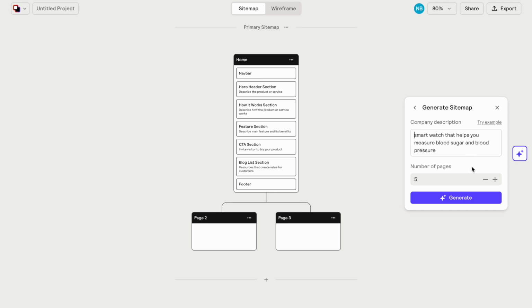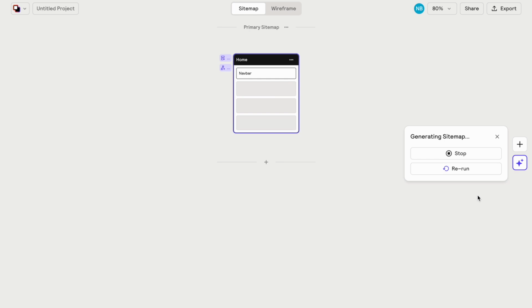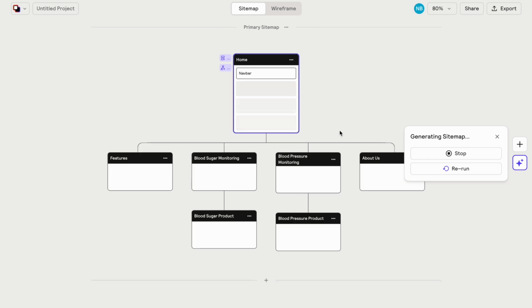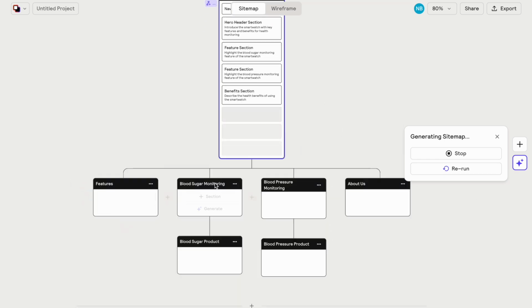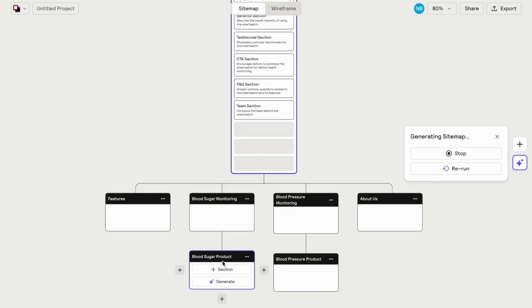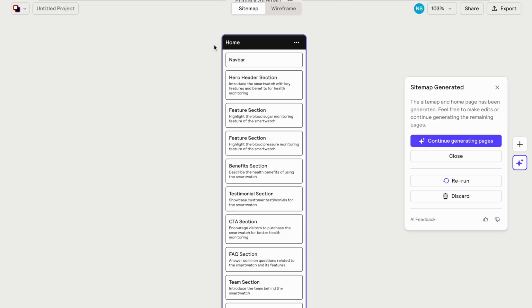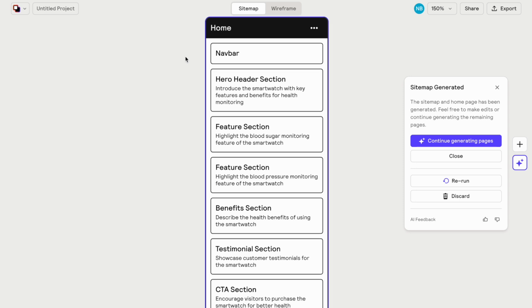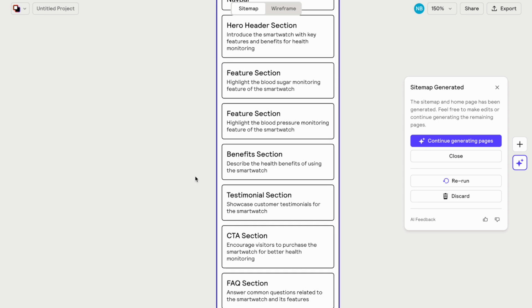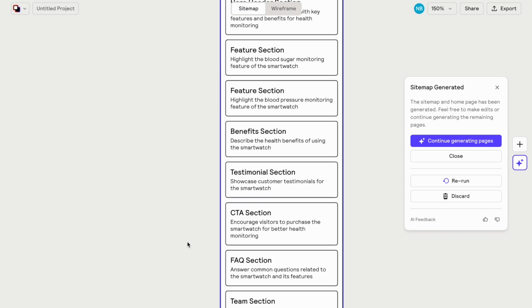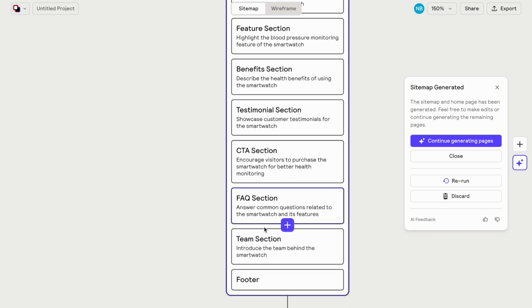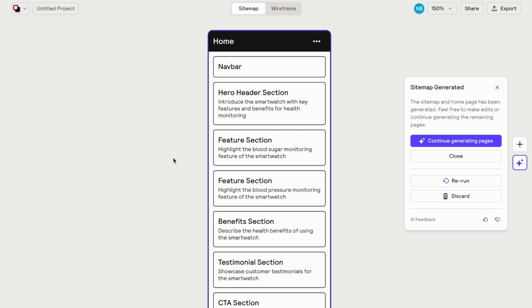Let's leave the default selection for the number of pages and click Generate. AI Builder generates a sitemap in real time, so you can see the homepage already has a few sections. Each individual section on the homepage serves a specific purpose. For example, the Hero section introduces a product. Feature sections tell the visitor more about specific features, such as blood sugar and blood pressure monitoring. And the page also has testimonials and frequently asked questions.